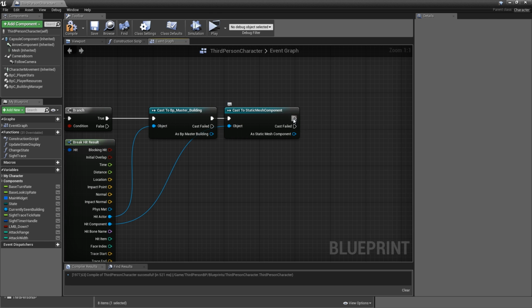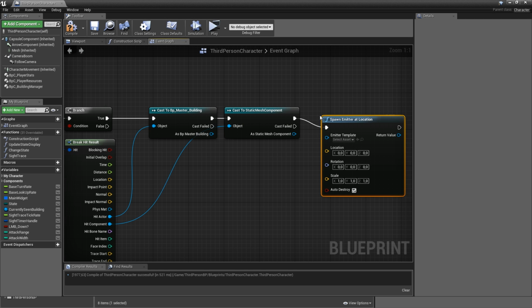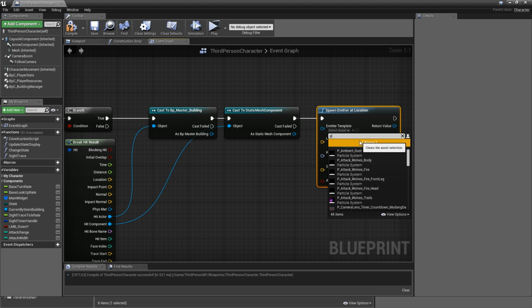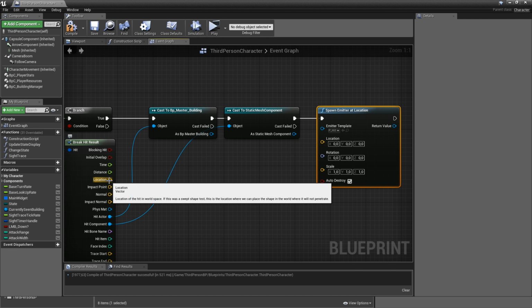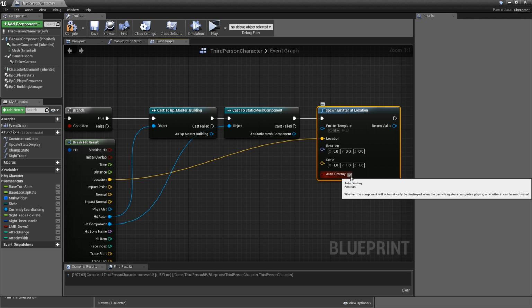If both of these are true, we will spawn an emitter at location. Basically just means show an effect. The effect will be our P_hit that we created. And the location will be the location from our break hit result. Also check auto destroy, so we only see that once.